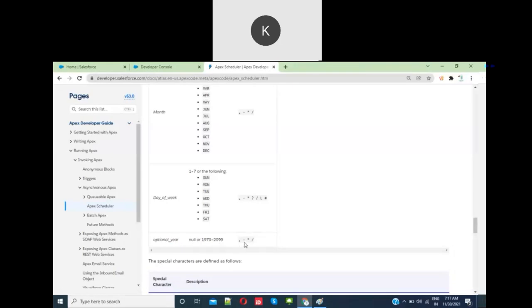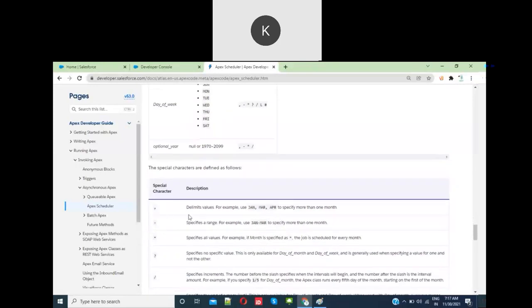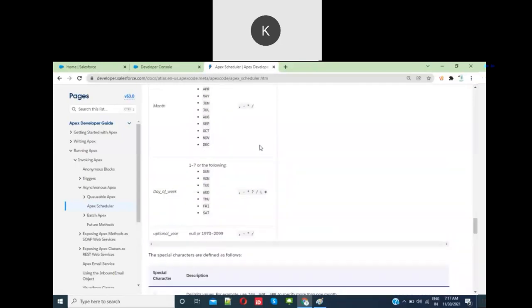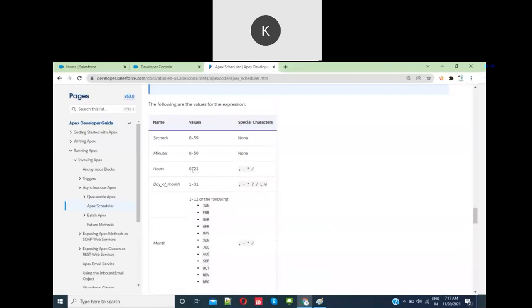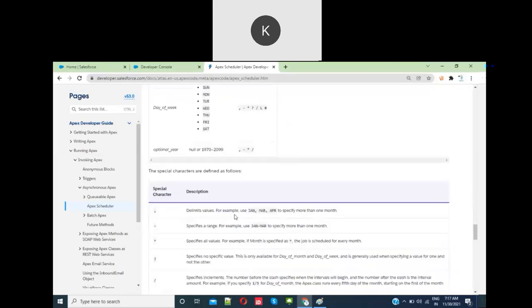So then comma, hyphen, star. Now let's see what this comma, what this hyphen, what this star is, as described here. Comma. So for example, let's say you want to run this schedulable Apex class at 9 a.m., 10 a.m., 12 a.m. Then you can give 9 comma 10 comma 12. Okay, that's why comma is allowed. Comma means if you want to add more values, then you can use comma separated.